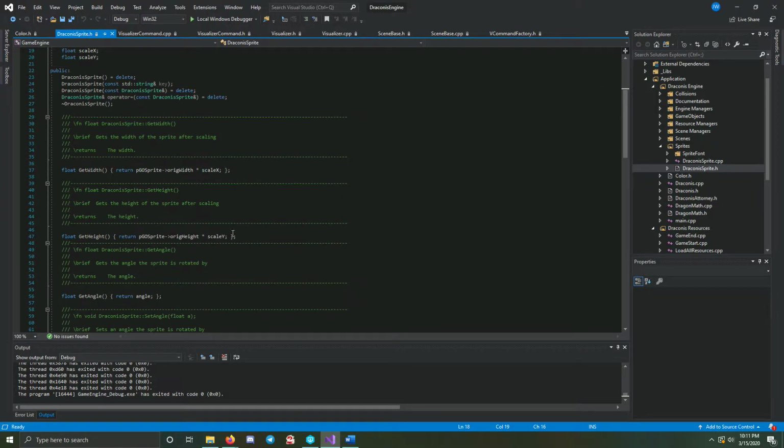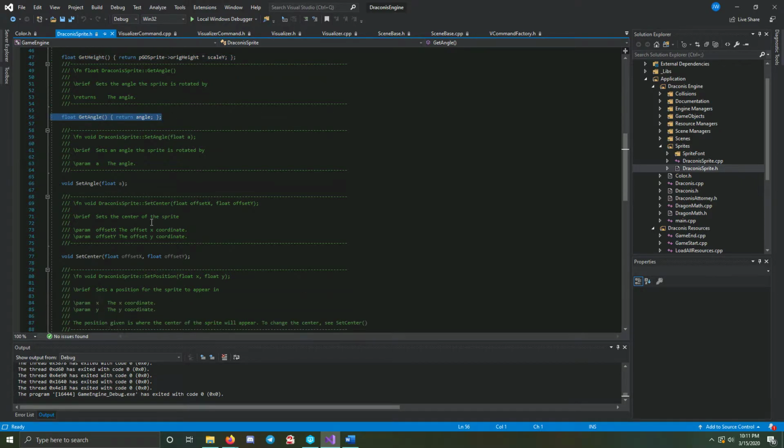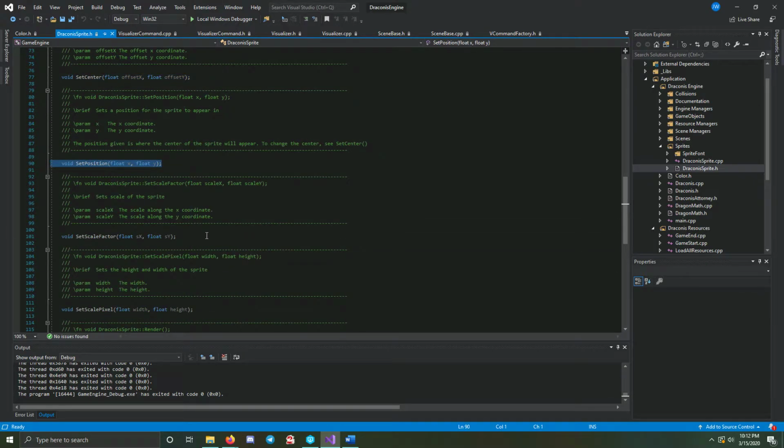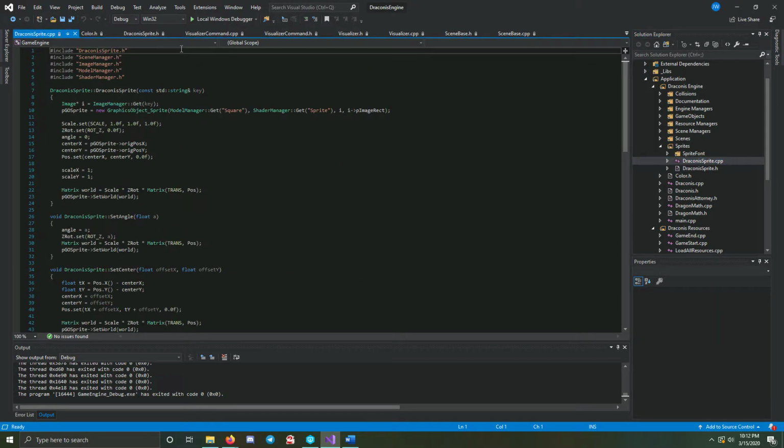Moving on, we have our getters. We have get width, which is post scale. Get height, also post scale. And our get angle, so that's the angle of our rotation. Next we can set the angle, set the center, set the position, set scale factor, set scale pixel, and finally render. So, how does this all look?